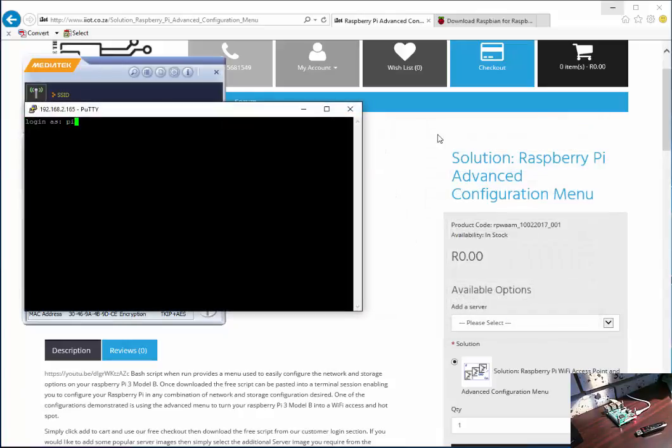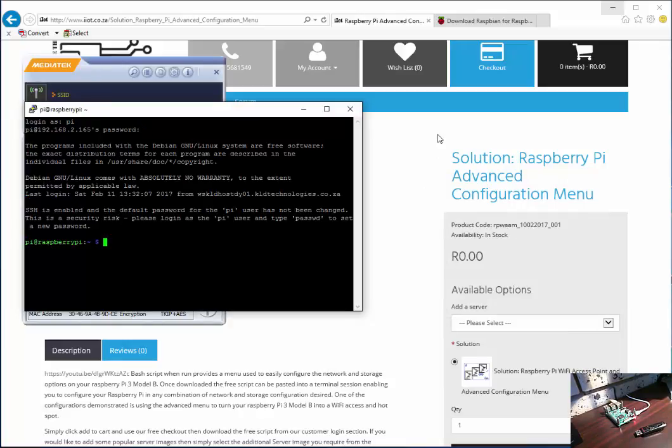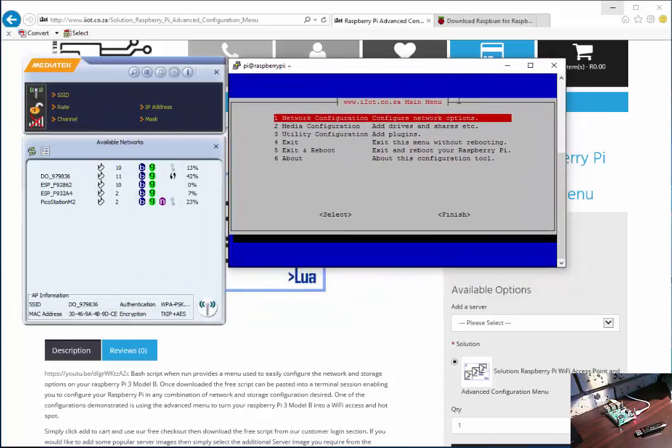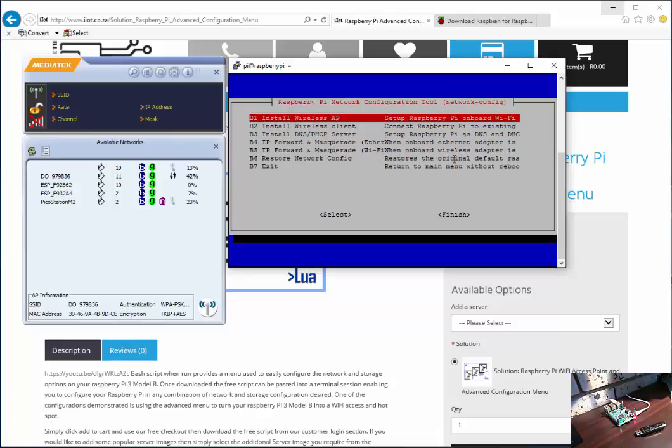Log in as pi, password raspberry. Alright, the command is, please run it with sudo: sudo /main menu. Alright, let's drag and place that over here. Alright, so we go to our network configuration menu.